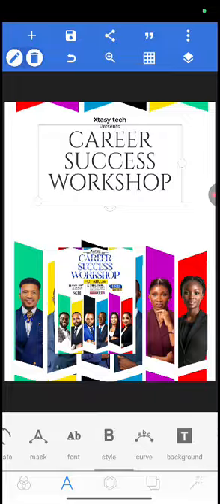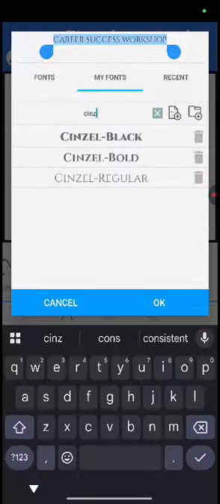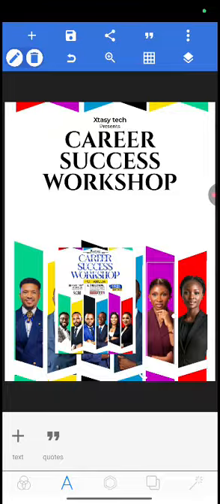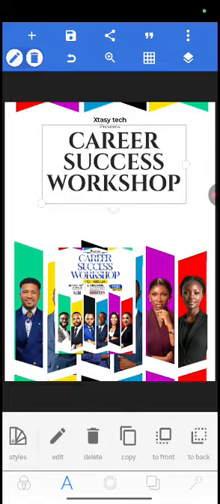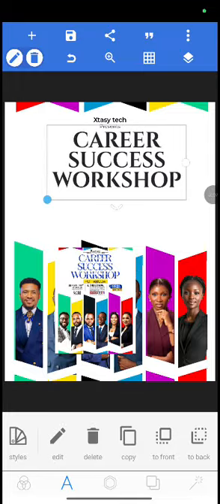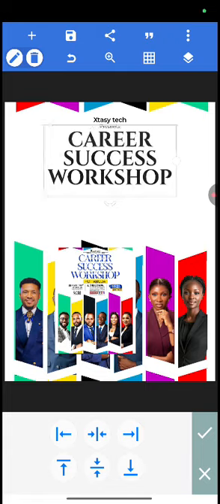I'm thinking of using the bold variation of this Cinzel. You can download Cinzel fonts on the font site, or just search for it on Google. So that's that. We'll be using, of course, a blue and white kind of gradient.